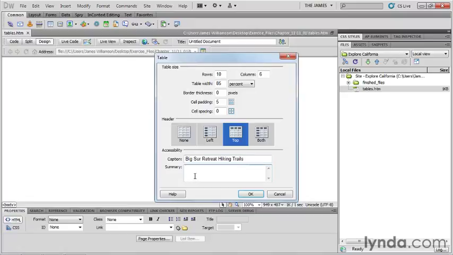Next, we'll enter a summary. So click inside the summary dialog box, and you want to type in a listing of all hiking trails available for the Big Sur Retreat Tour package. There we go.